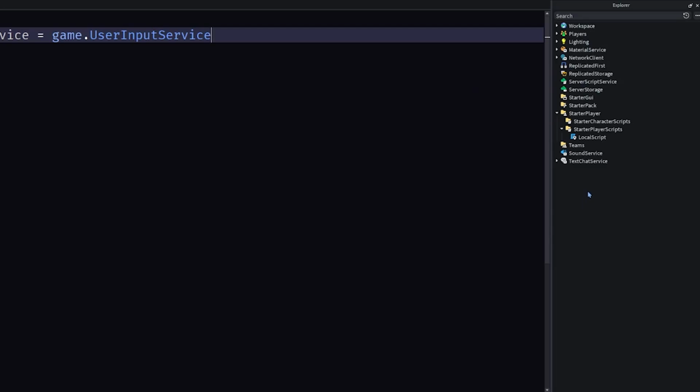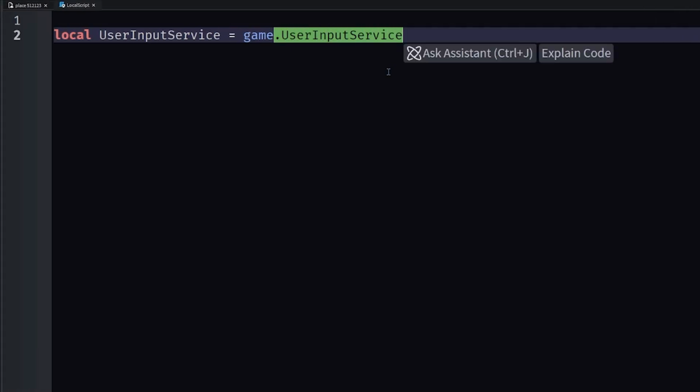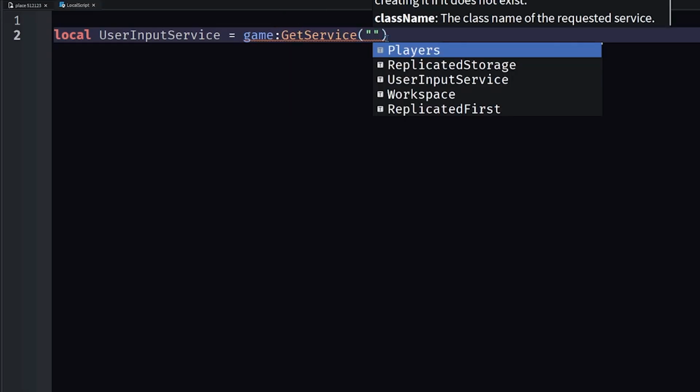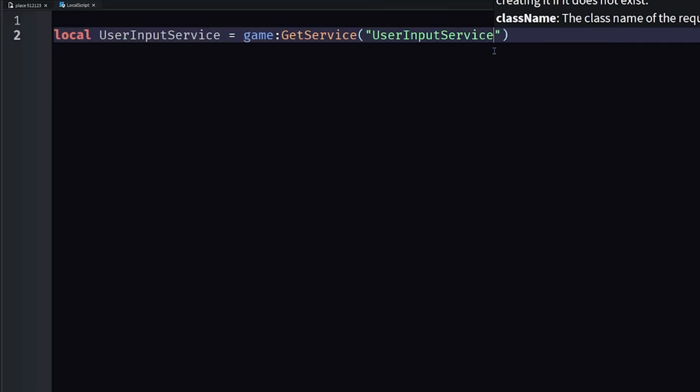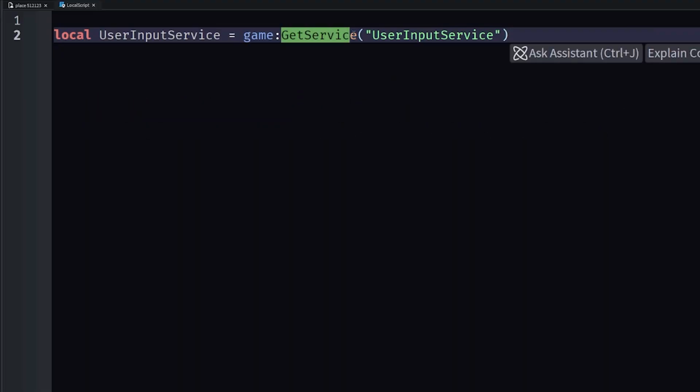It's a hidden service. Now, we could get user input service by doing game.userInputService, but a better and more reliable way to do it is to use GetService, string, user input service. This is going to make it so if user input service does not exist yet in your game, it's going to create that service. So overall, it's just better for debugging and it's more reliable.